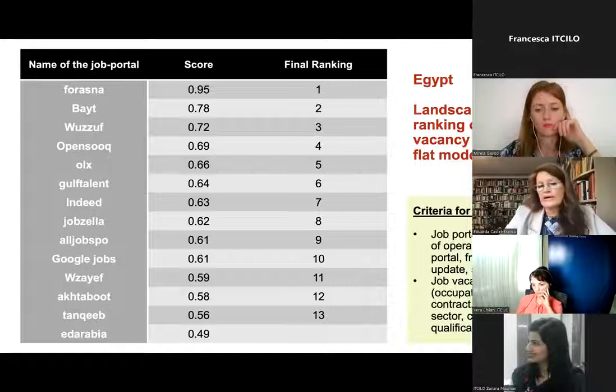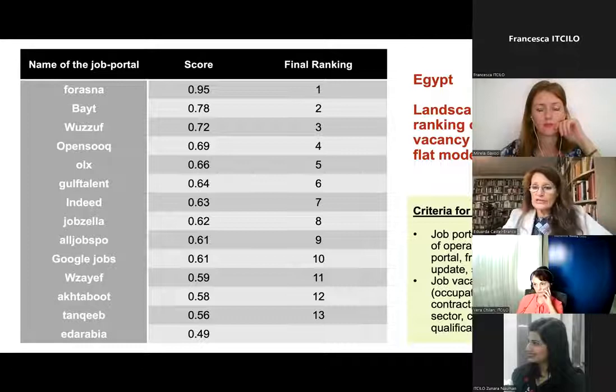The criteria for ranking, everything is presented also in the materials that we shared with you. We can share with you also examples of these landscaping reports. It's always better to see concretely on concrete cases.